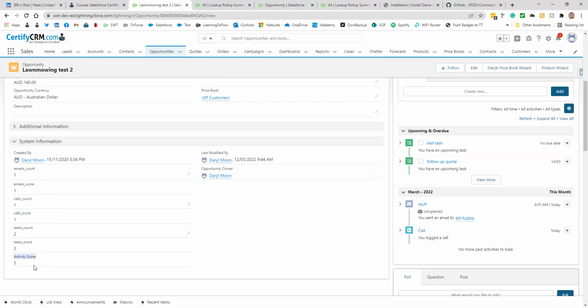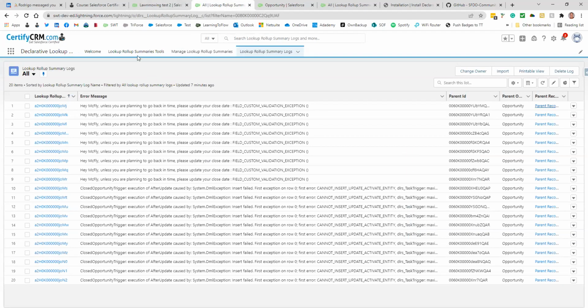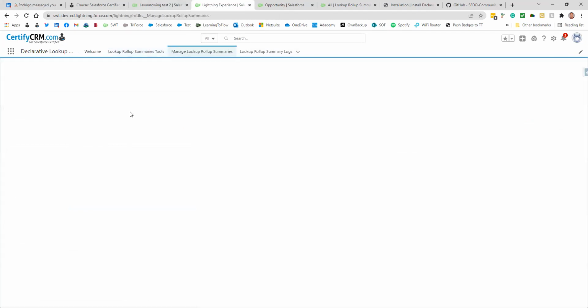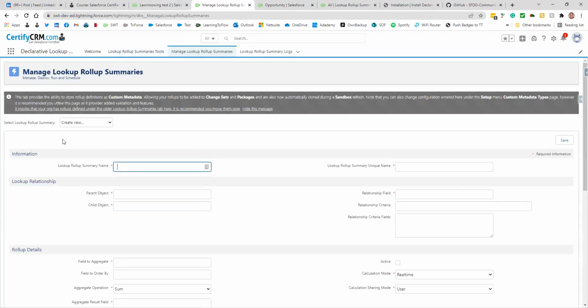Could have done it out of 100, could have done whatever you like, but it's just the principle of a counter field for each and a score that weights that, gives us so many points for however many you got, and then a total. And then we used DLRS, the Rollup Summaries tool, to configure a lookup that would populate each one of those counter fields.